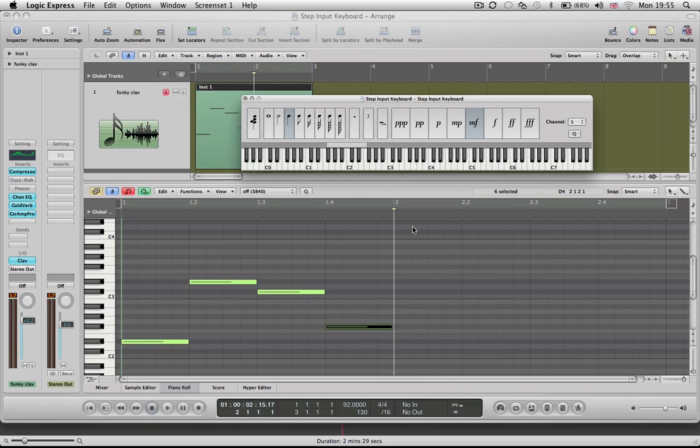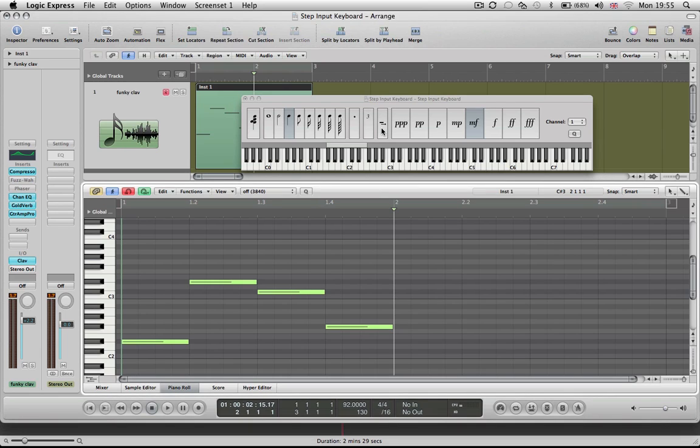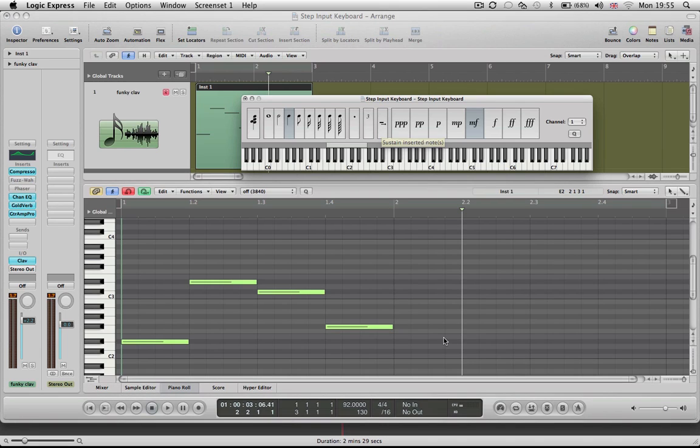Let's say I then want to create a crotchet rest. I need to make sure that I don't have a note selected. Then I click on this button there, it jogs along. I can then enter some more notes. Let's have a listen to that fantastic phrase.